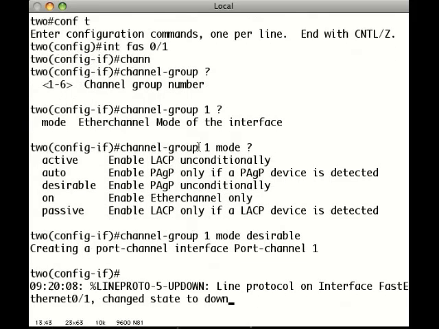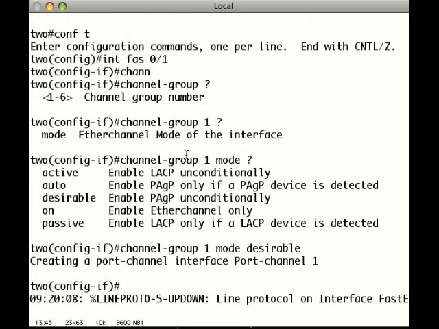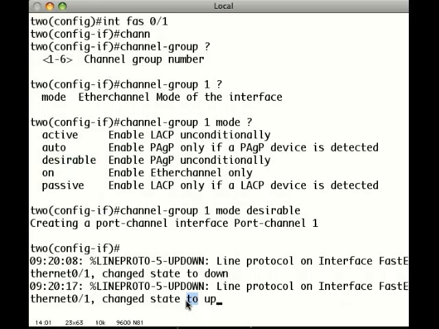So I've done two things here. I made FastEthernet 0/1, I put it in channel group 1, and I set the mode to be desirable, which means that it wants to become an EtherChannel. But the line protocol went down and then came back up as a result of that.